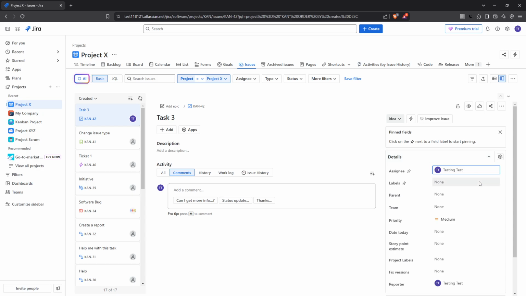Make sure you've chosen the right person. You can verify their role in the project if necessary directly within Jira. Finally, to save these changes, click anywhere outside the field. This step makes your selection official, and the user you assigned will now be responsible for that task.